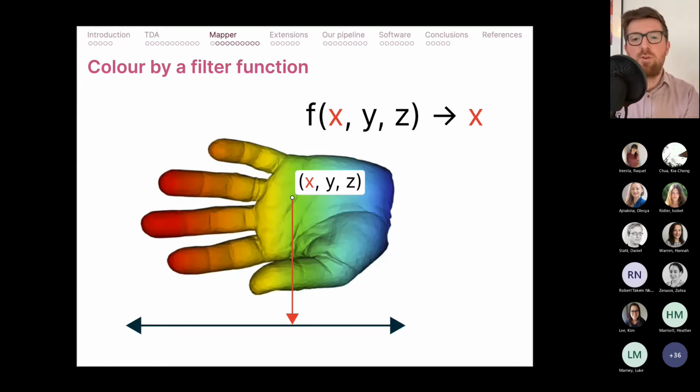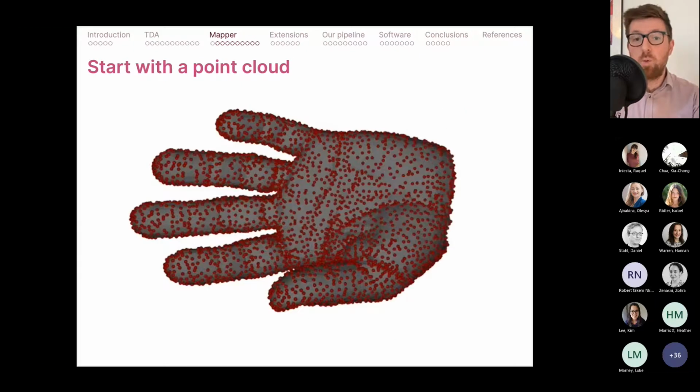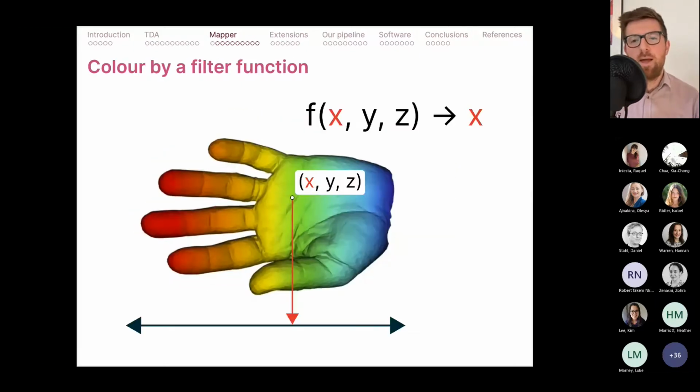As we see here, for example, this is, again, simplified, but imagine each of these points that we had previously has an X, Y, and Z coordinate. And the filter function that we're going to use here is simply to take the X coordinate of each point. So we would map each point that we saw earlier onto this line along the X-axis.